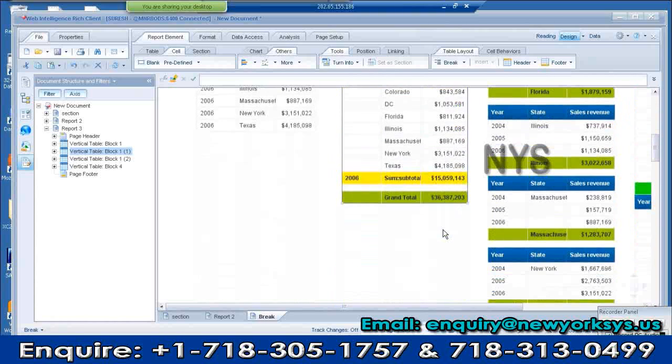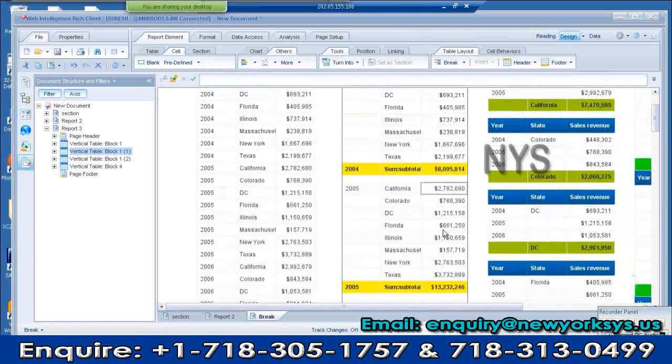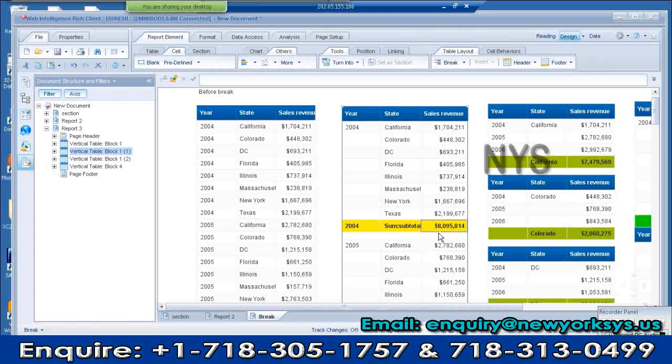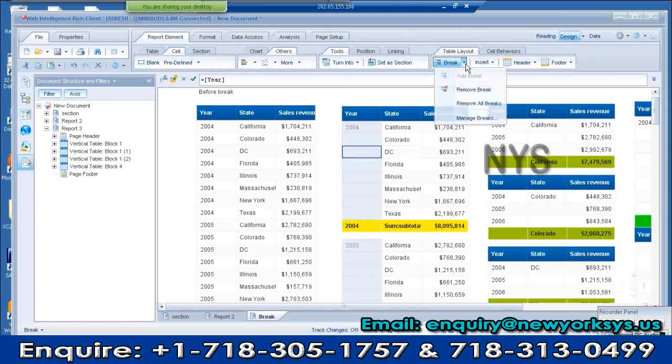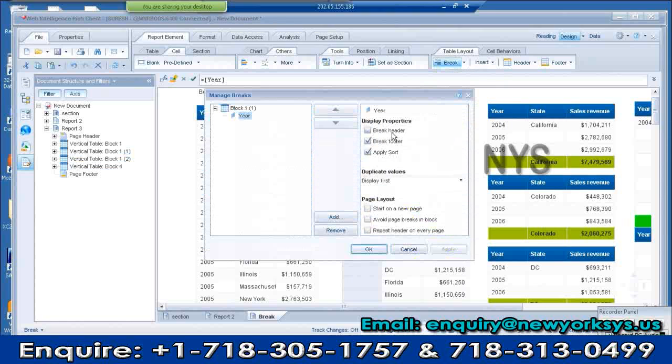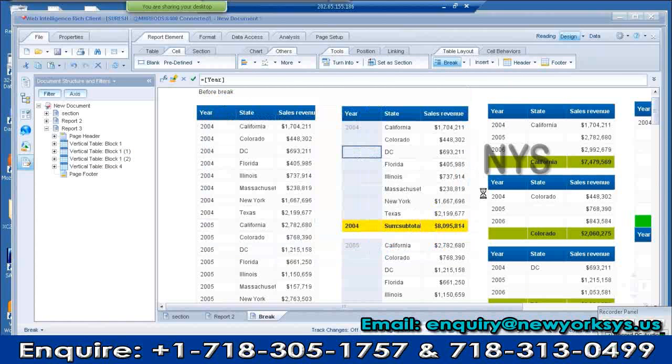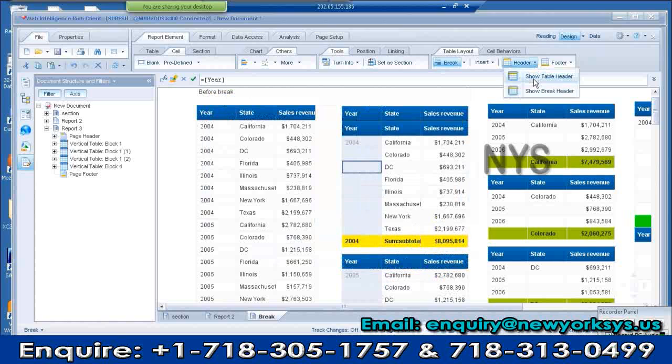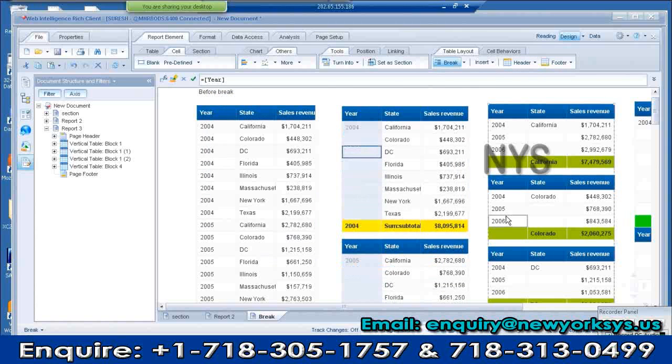Previously, we have seen the break header. The header is repeated for every value. That means it's a break header. If you want to repeat the header for every value, then use the break header concept. Then disable the table header. Now the header is repeating either table wise or break wise.